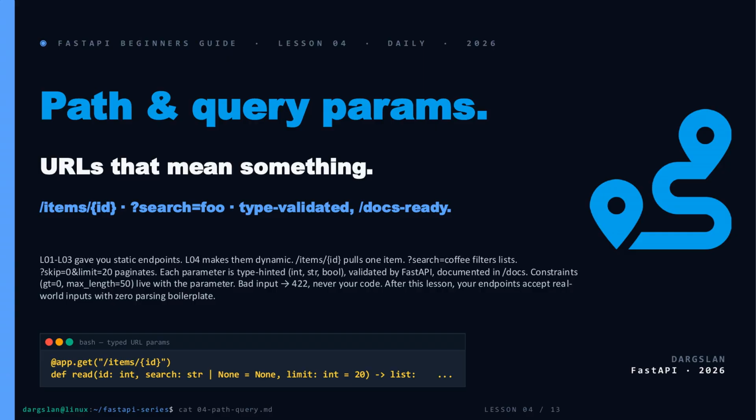So far, in Lessons 1 through 3, you've been building static endpoints that always return the same thing. Today, we make them dynamic with path parameters like /items/{id} and query parameters like ?search=coffee. The big idea: every parameter is type-hinted, validated by FastAPI, and shows up in your docs automatically. Bad input bounces back as a 422. Your code never has to deal with it.